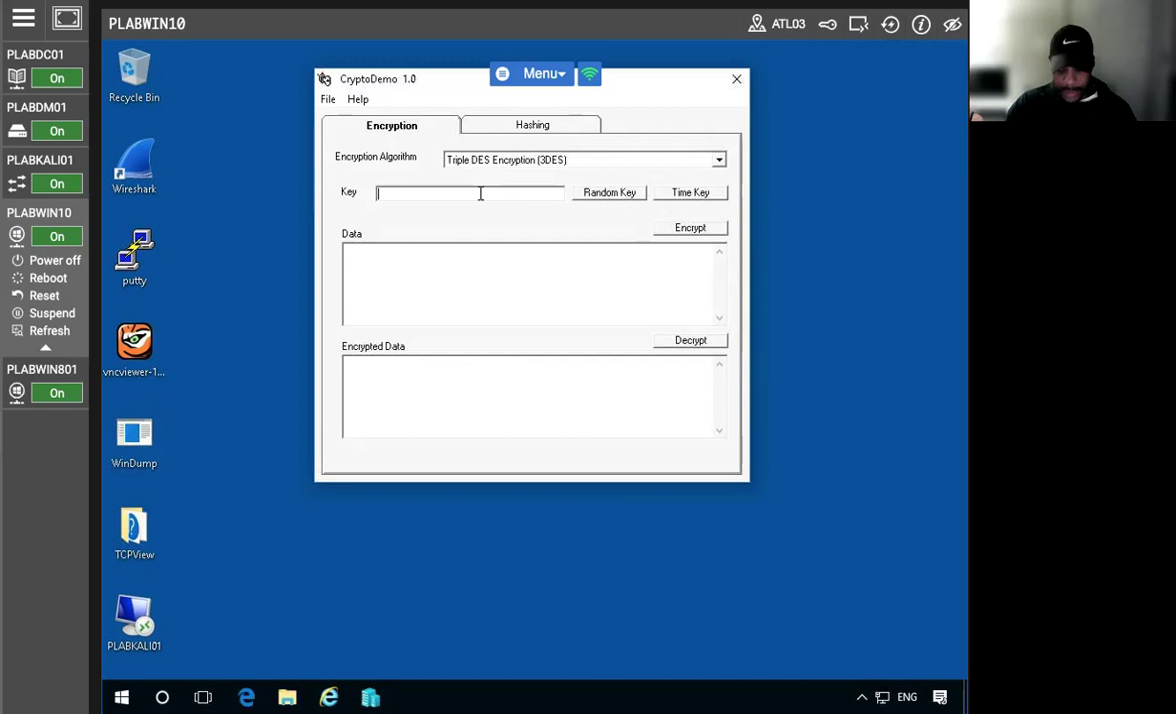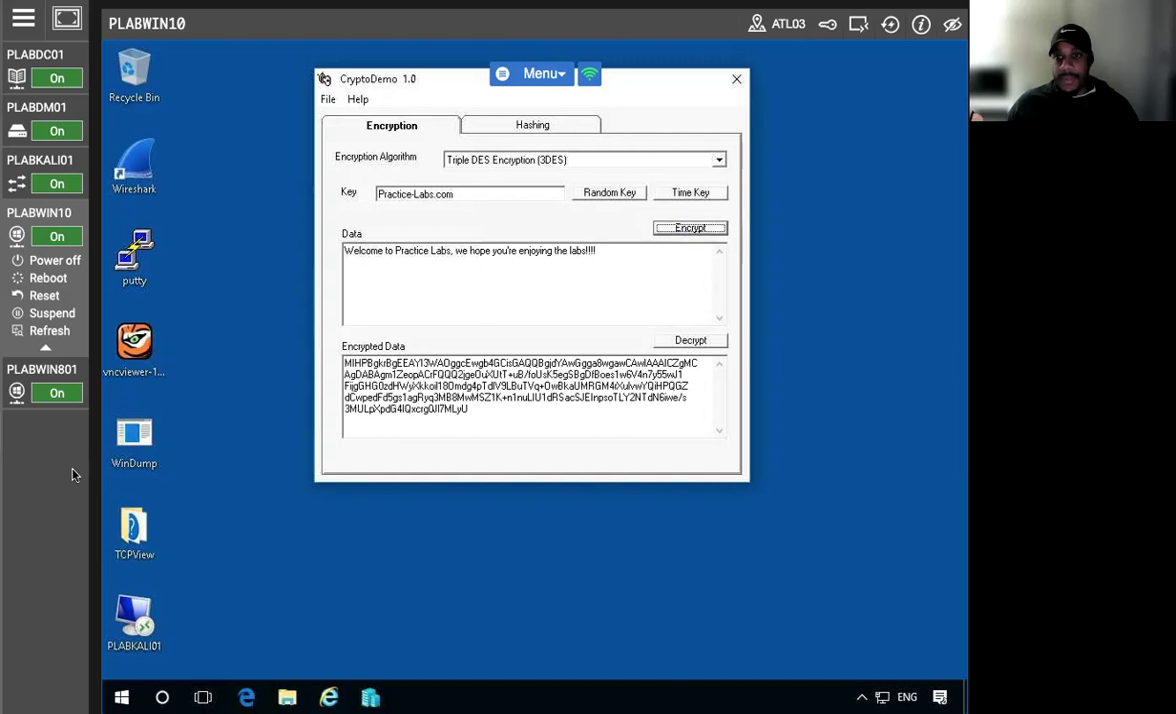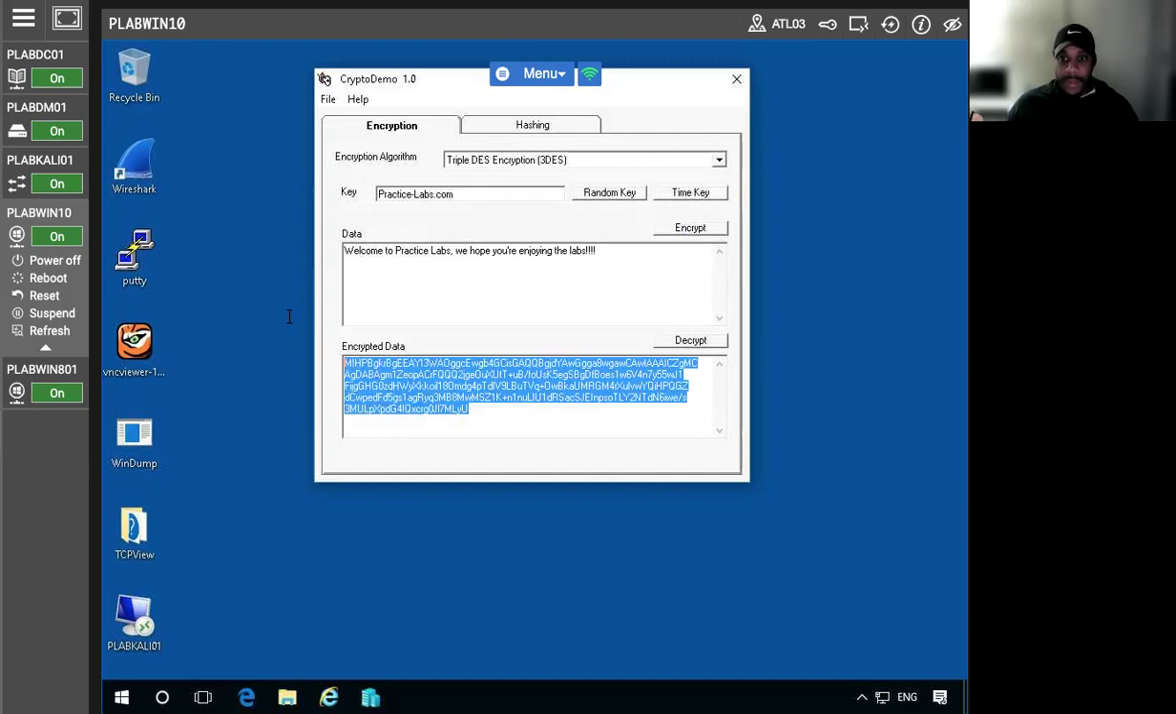Now in the key box, let's do like we've been doing for all of our labs. Welcome to the place where you can't spell. All right, perfect. So let's select here and we can see all the encrypted data.